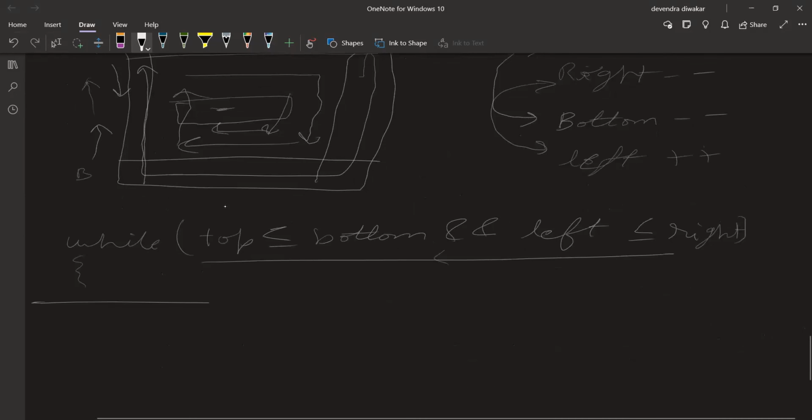Okay, so it was a big achievement. If you completely understood this question, this is actually a medium to hard level question.